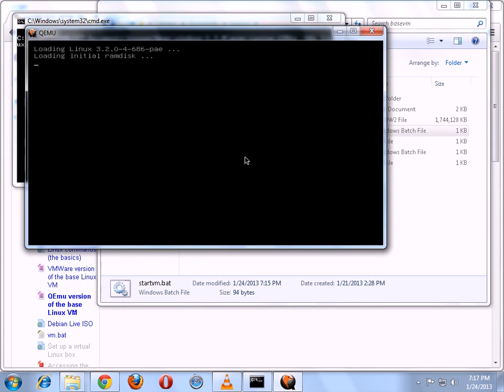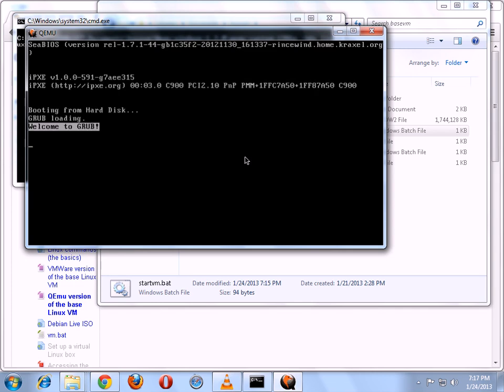However, it is slower because you can see this startup process is quite a bit slower compared to the other one. I would say this is easily 10 times slower.